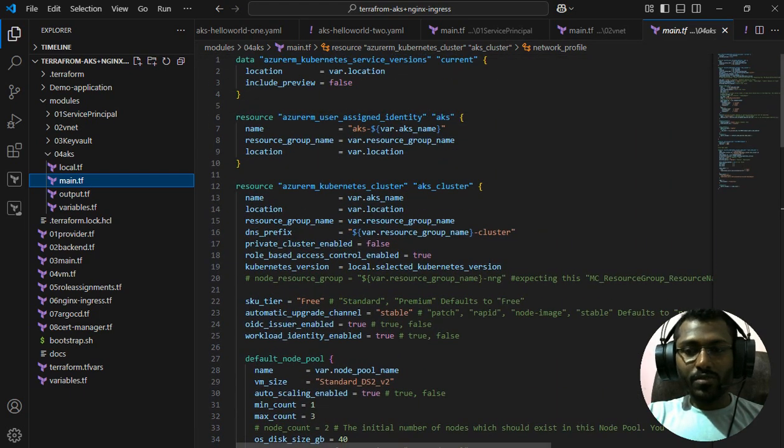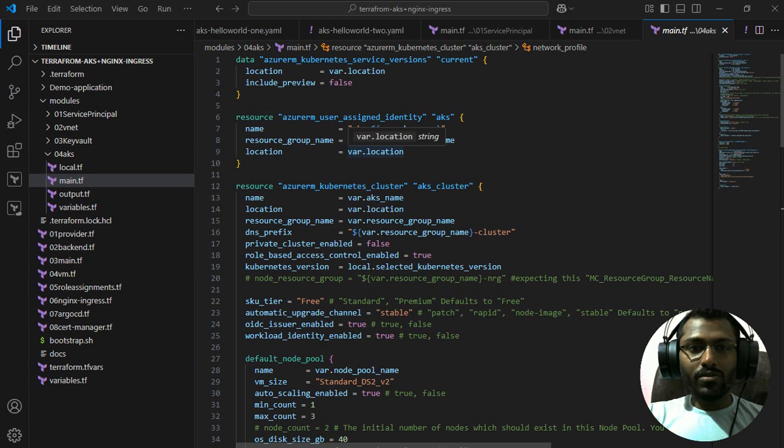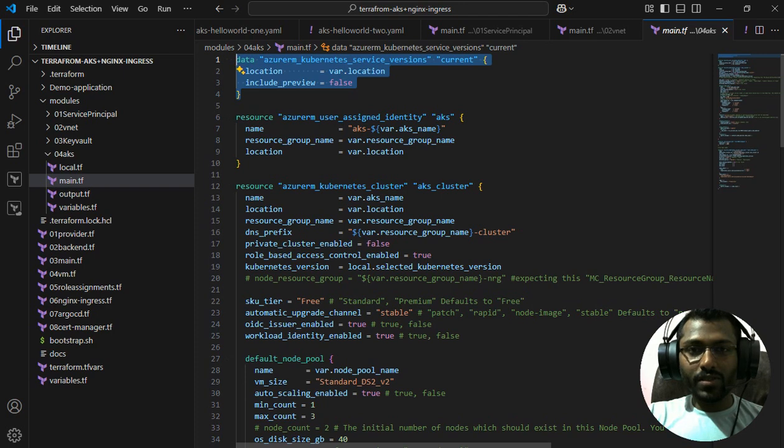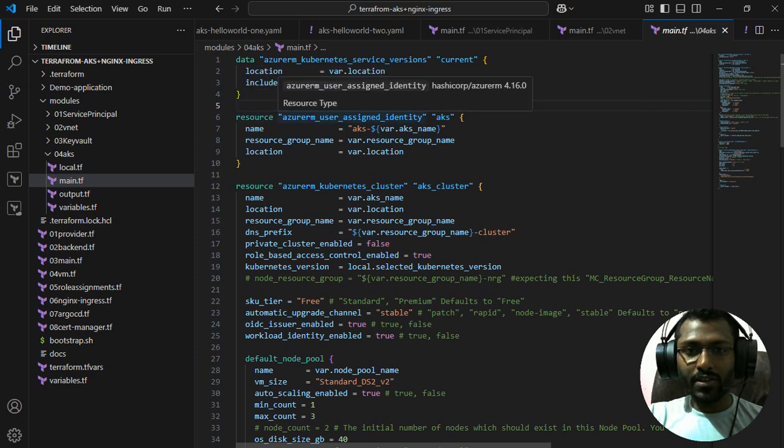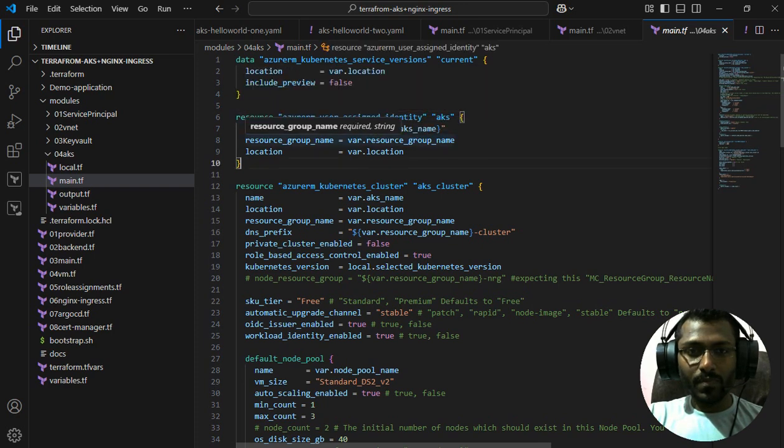So this is our AKS module. We are getting the Kubernetes versions by using the data resource. We are using managed identity. We have 2 types of identities here: user assigned identity and system managed identity. Managed identity is created with the resource, so once you destroy the resource, the identity also gets deleted automatically. That's why we are using user assigned identity. This resource you have to manage yourself.